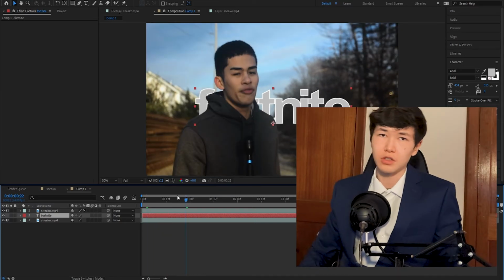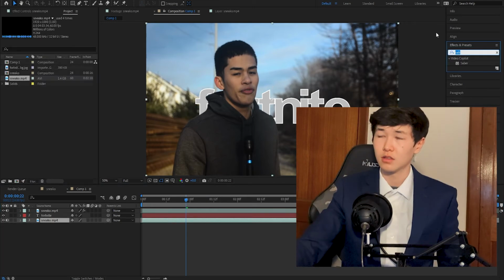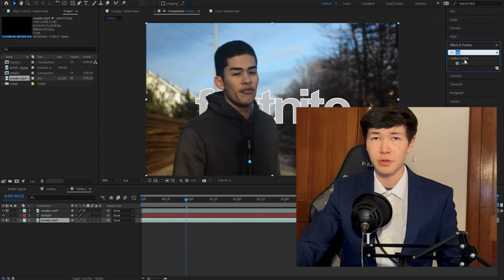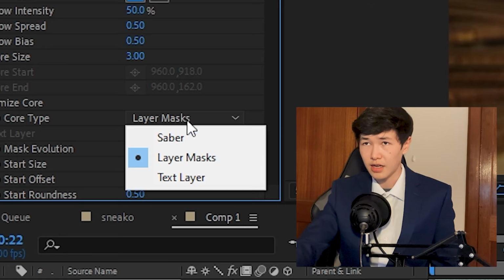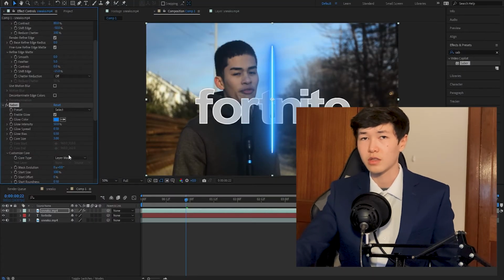There's some other stuff we could do as well. This is a secret sauce, the Saber plugin. If you don't have the Saber plugin, you should definitely get it. It's free. As you can see, the Saber is only going to work with layer masks.